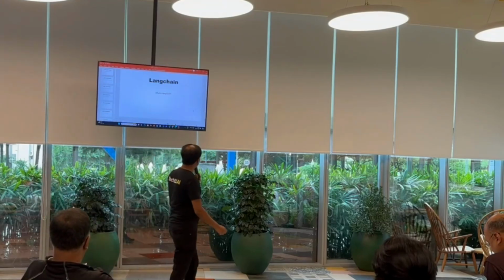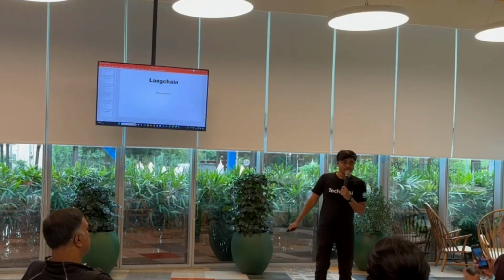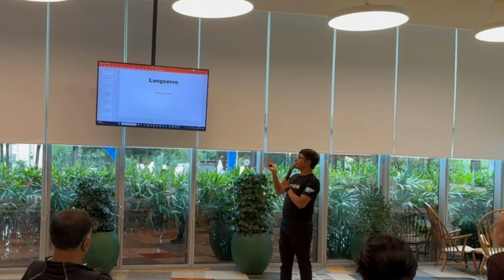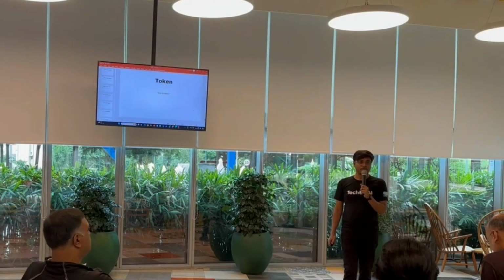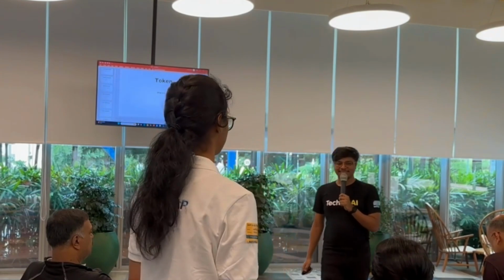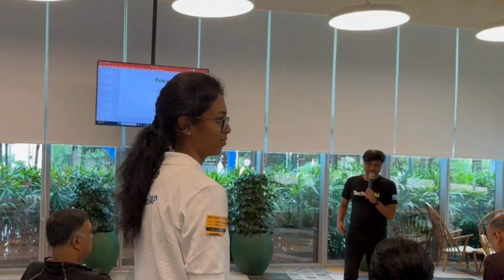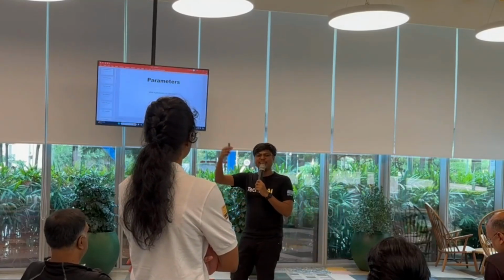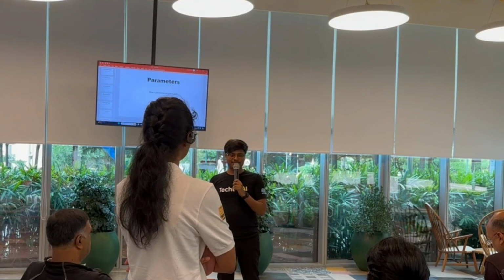Okay, so the next one is LangChain. So, what is LangChain? What is LangSmith? What is LangSearch? What is a token? Token in LLM. Keywords. What is a parameter? Because you can see, okay, this model has billions of parameters. What is a parameter? That's good.